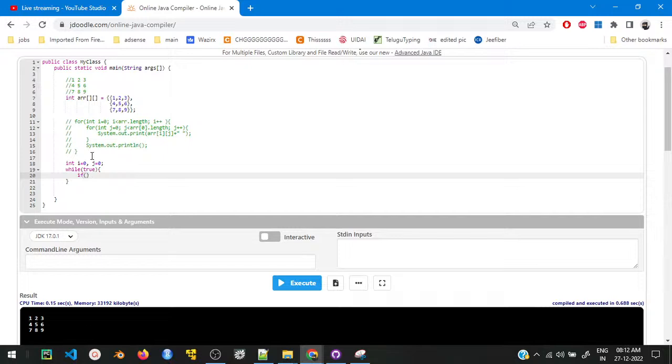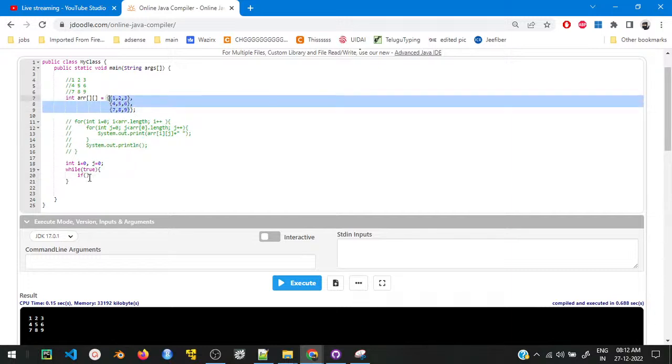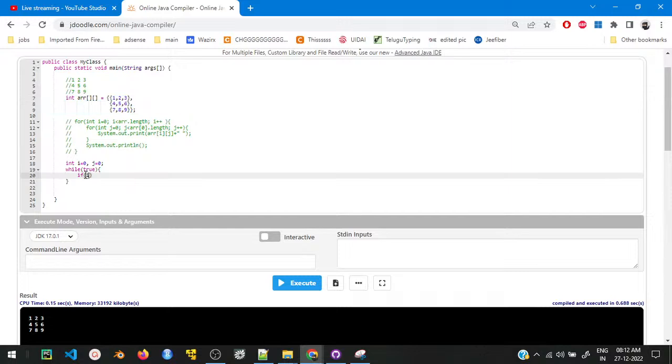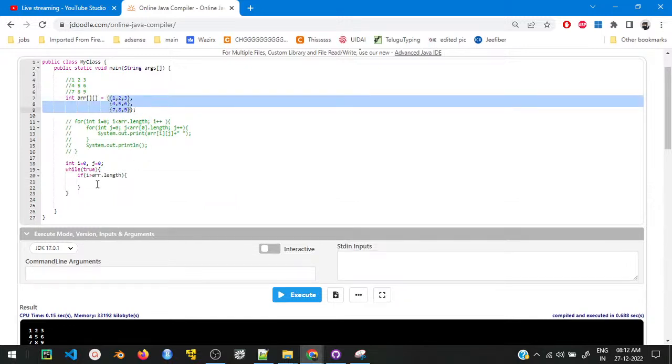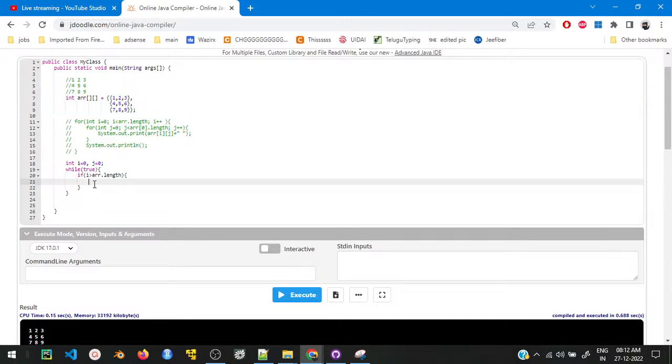In the similar fashion we used in the nested loop, we will take i for rows and j for inside arrays, the columns. If i becomes the value of the main array length, then it should break. So for that, what should be the condition? If i becomes greater than or equal to the outer array length, like if it has three subarrays, the i value should run from 0 to 2 only. So if it becomes 3, it should break. So that break condition I have given.